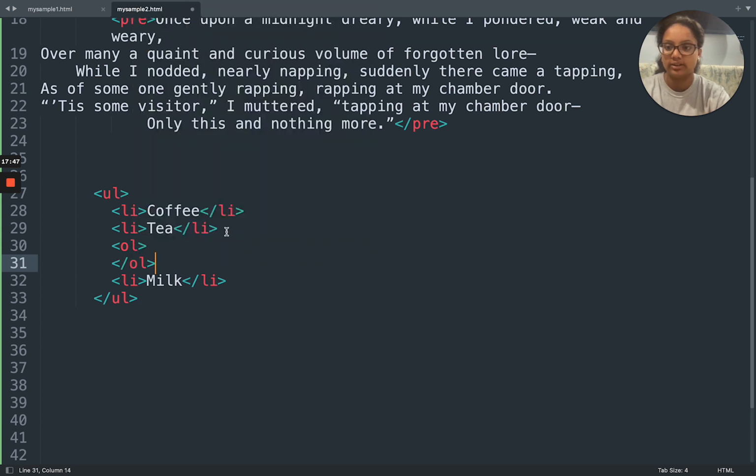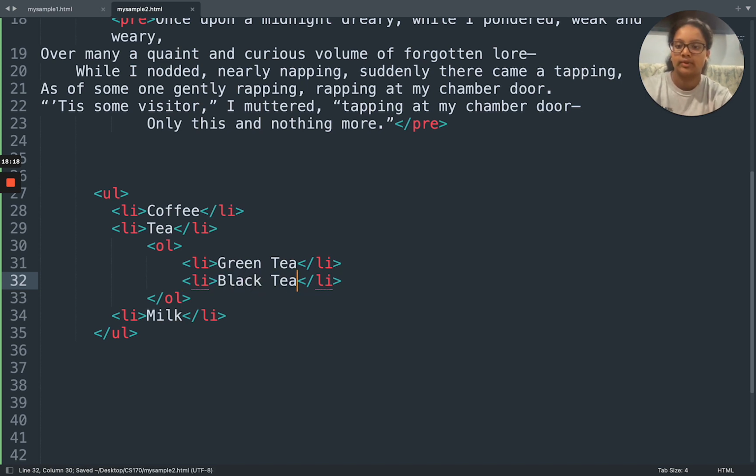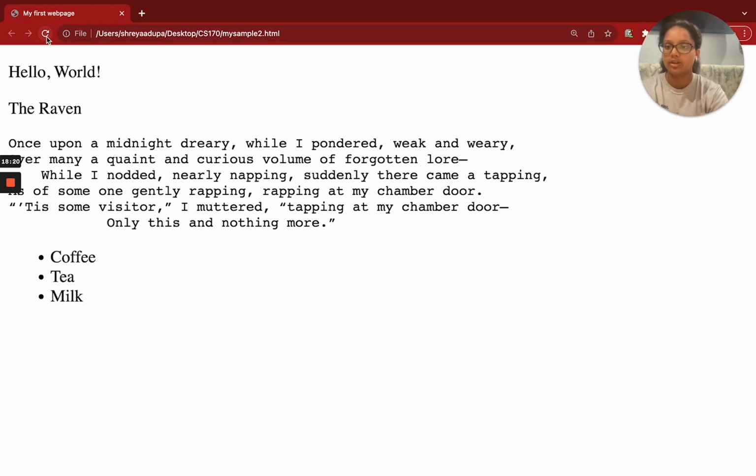make an ordered list. That's what OL stands for. And just have it spaced out a little bit nicer. So this tab meaning it's under it. And in that, we're going to have some list items. Okay. So let's say for teas, we have a green tea and a black tea. Let's press save and let's see how this shows up.